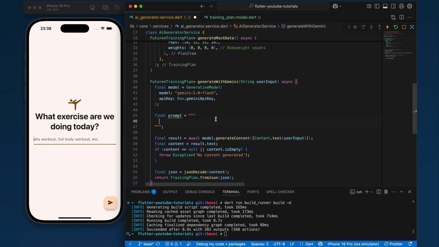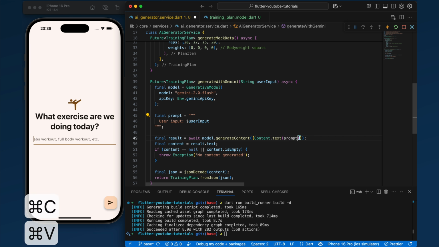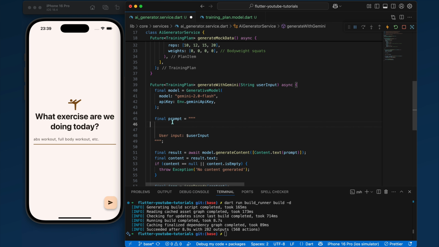Now here I want to add a custom prompt, and the user input is going to be $user input. I'm just going to copy the prompt and paste it there. This is where you have to play around and find the thing that you're looking for. Now we want to give the AI instructions so that the user input gets handled accordingly. So this is the logic behind all of this.